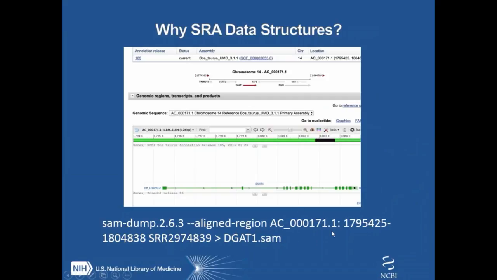So here's the accession number for cow chromosome 18 with the reference that Peter was talking about earlier. And here I have the region, and what this will do is simply slice out a SAM file from the region that I'm interested in in this aligned genomic data.